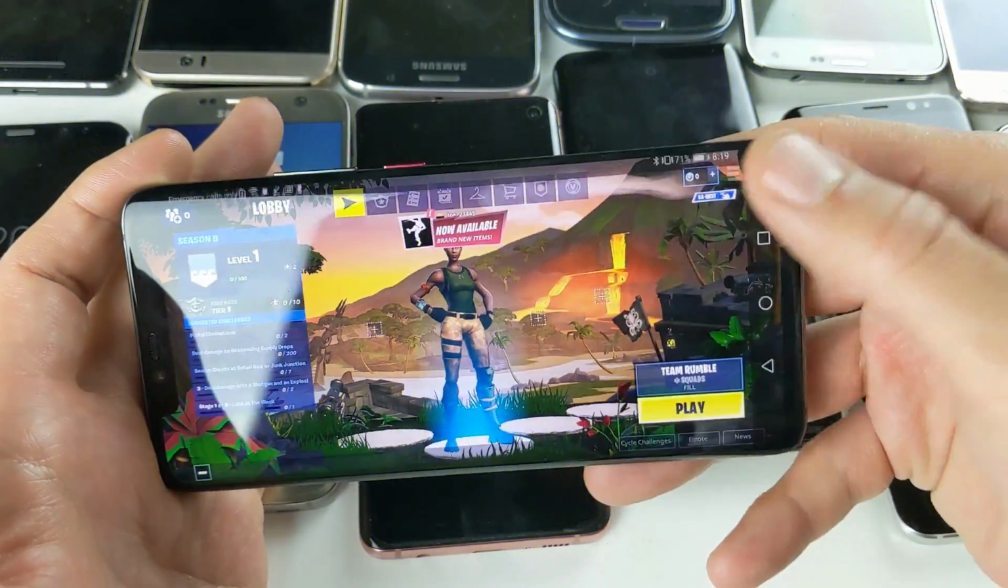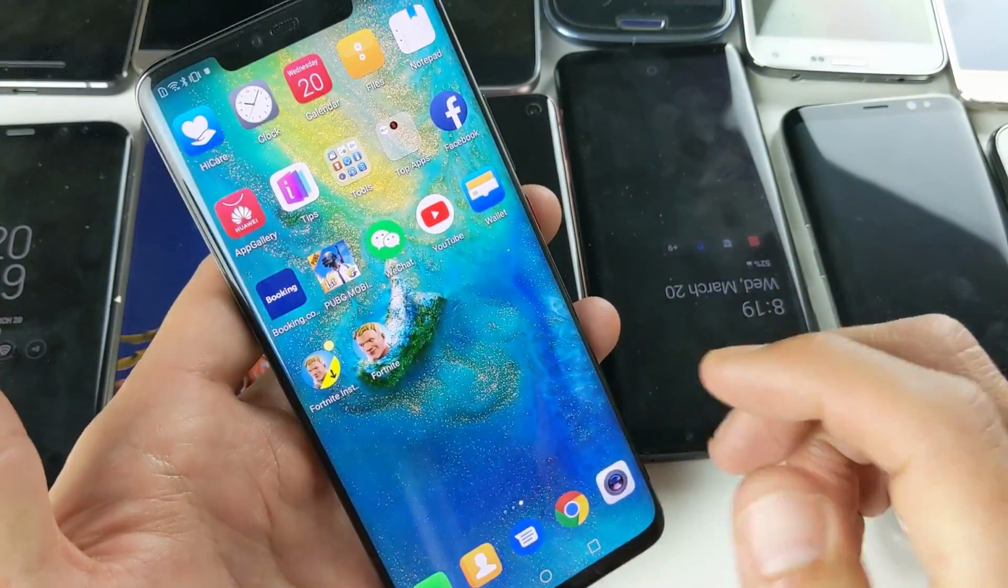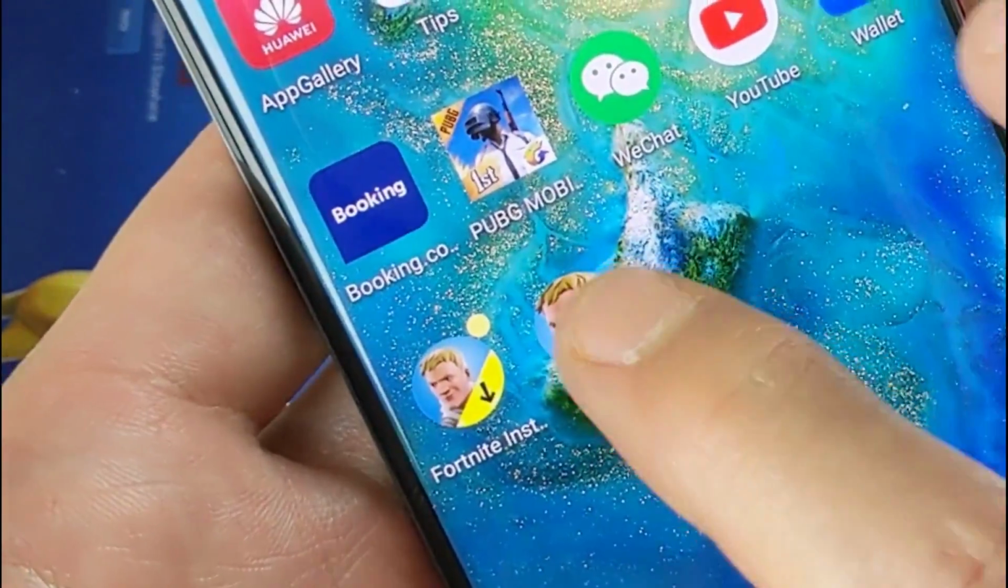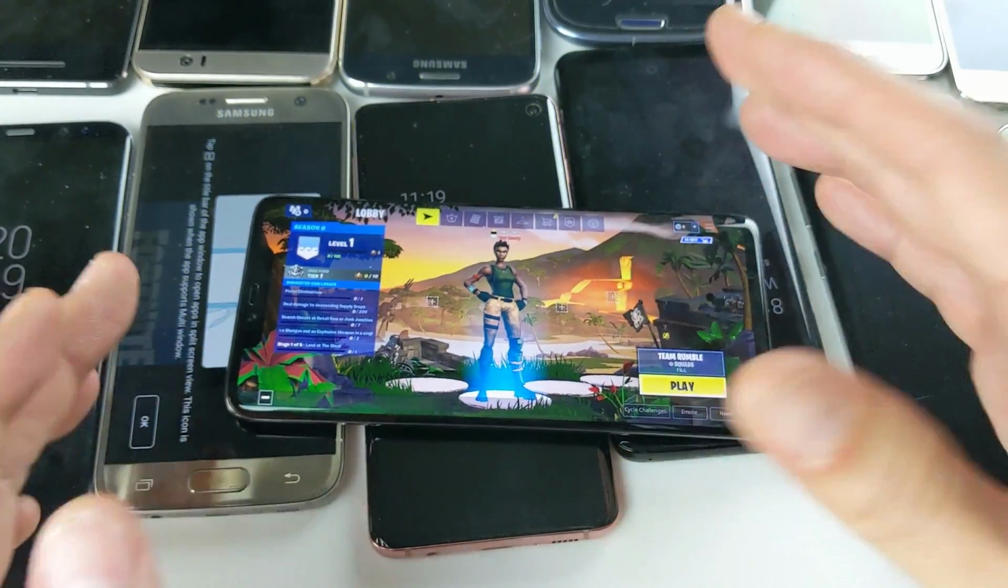Alright, looks like we're in business here. Let me make sure of the icon. Yeah, okay, there's the icon right there. Right above it is PUBG Mobile. Alright, well there you guys go. Remember that there are some phones that are not on the list that worked.